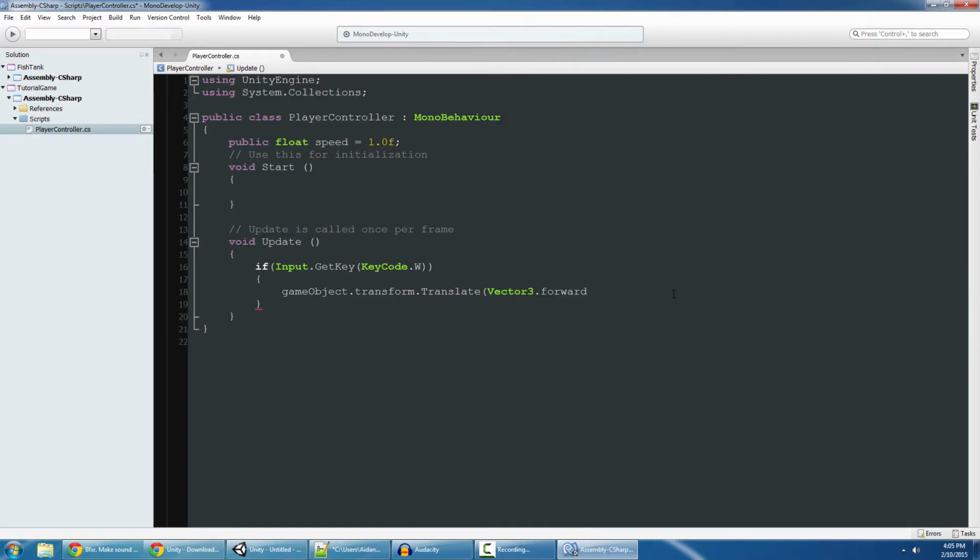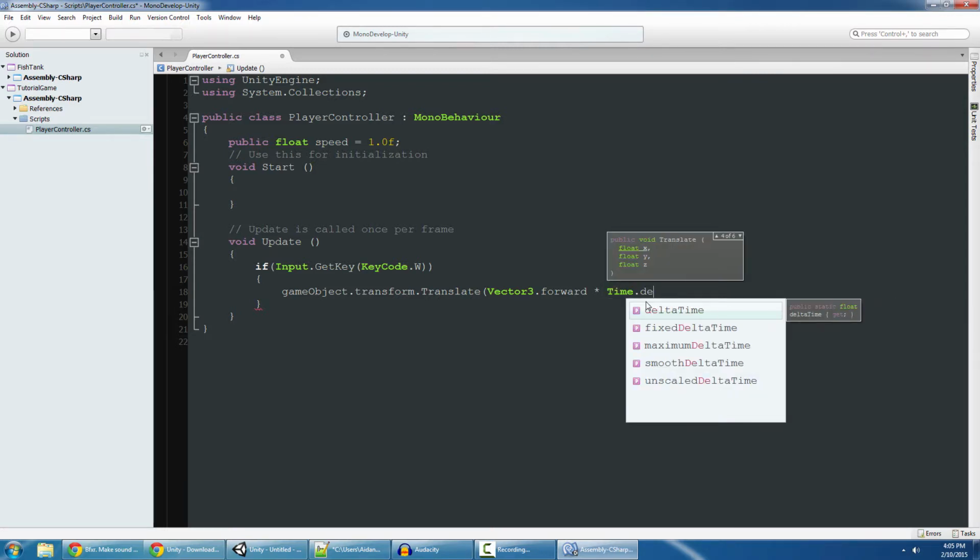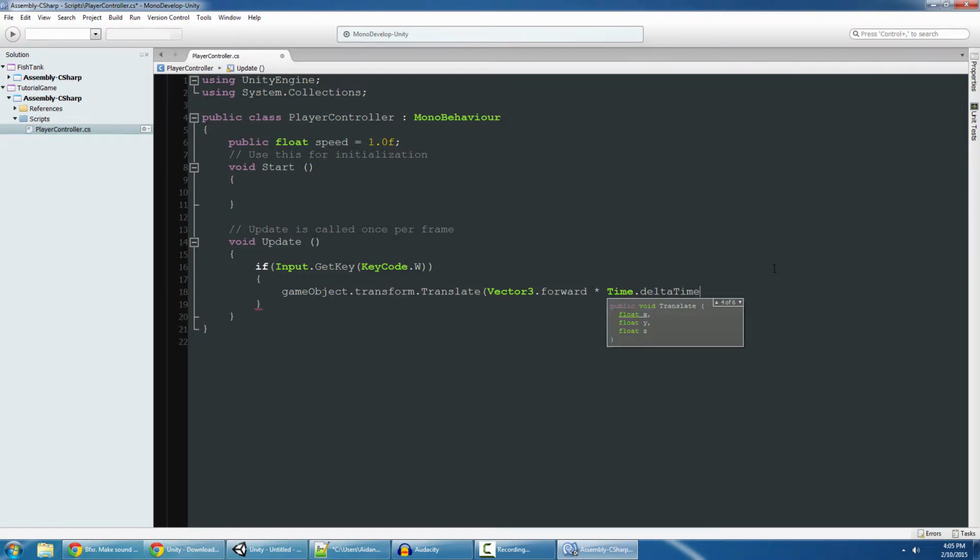I think that's all it is, and that's what that means. So you could technically make a new vector and put that in there and it would work the same way, but this is nice and easy for us. Now we're going to need a time comparison here, so we're going to need Time.deltaTime, and that just means the time between frame updates. We're also going to need to put in our speed here.